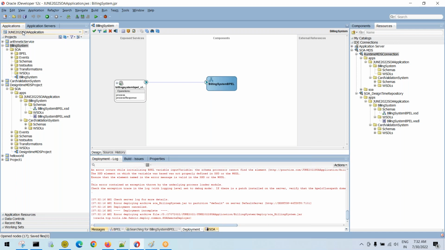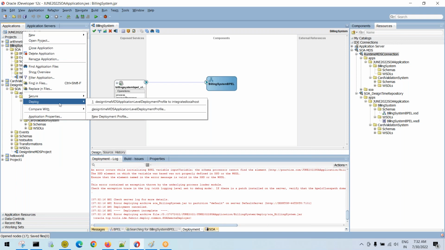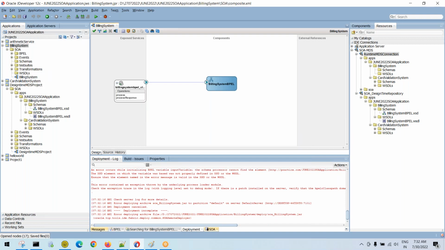Okay. Now to fix this issue, what we need to do? One thing, you need to deploy your design time MDS into server. Use the application level deployment profile and deploy your MDS. Then your MDS goes to server and you can deploy the billing system. This is method 1. But method 2, see, this is method 2.